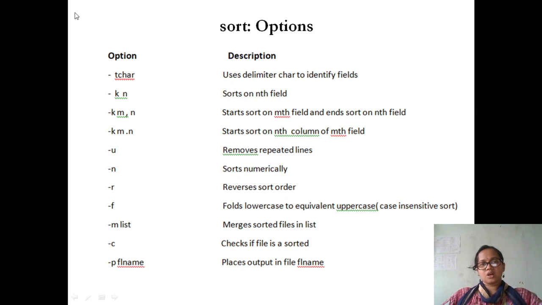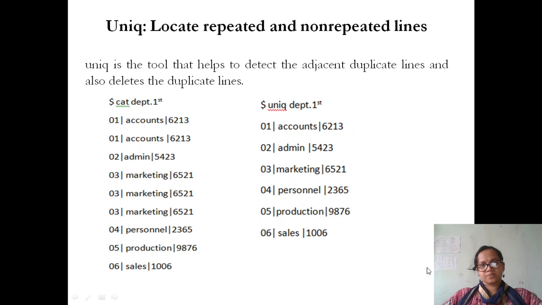So these are all the sort options which are available. A few we have already dealt with and a few are for your reference. The next command is uniq, which is used to locate repeated and non-repeated lines. Whichever lines are repeated or non-repeated can be listed by using the uniq command. So what is uniq? Uniq is a tool that helps to detect adjacent duplicate lines, and not only detect but also delete them. Okay, let's move on to this example.